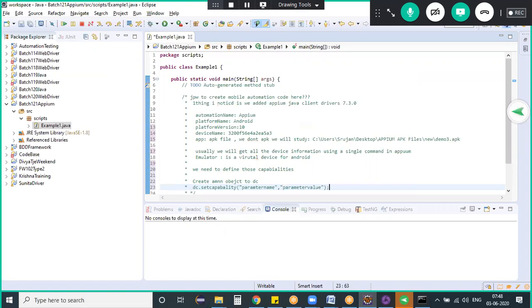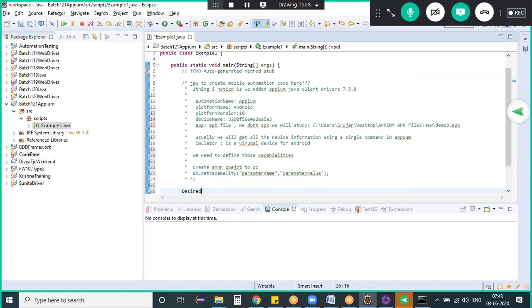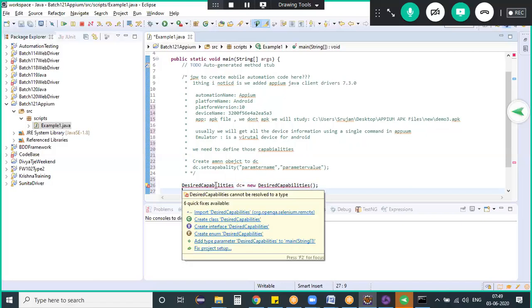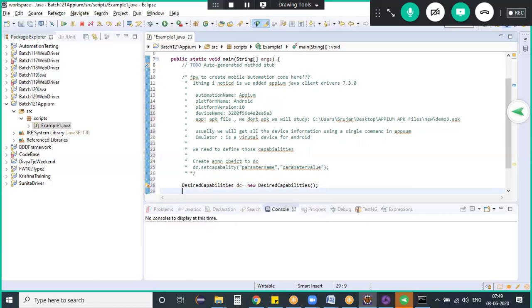Now let me create an object. DesiredCapabilities dc is equal to new DesiredCapabilities. That's it. I have created an object of my desired capabilities. So this DesiredCapabilities, I'm using it from Selenium. Whenever you mouse over that, by default, it is showing an error message and suggesting that I import it from Selenium. Yes, of course, import it from Selenium.